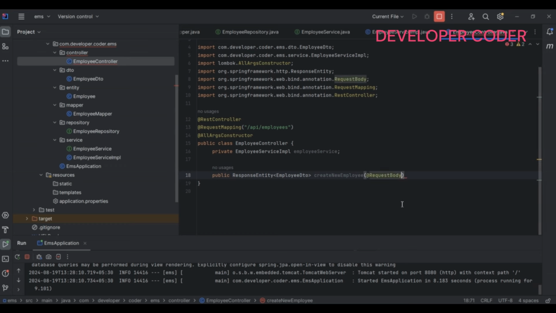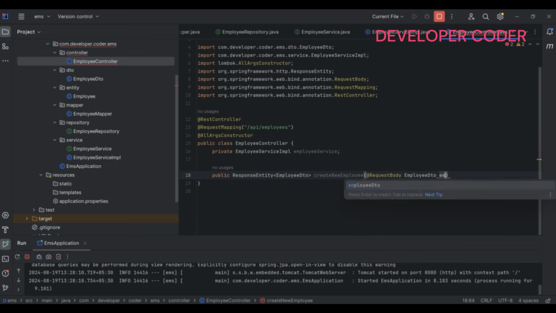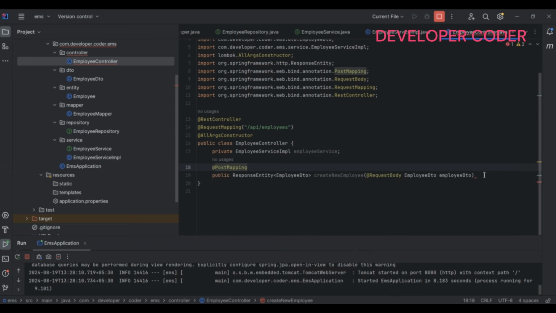So what is the purpose of this request body? This annotation helps in binding the HTTP request body to the EmployeeDTO parameter. The request body must contain the data in JSON format, which is deserialized into an EmployeeDTO object. So inside this I'm going to write EmployeeDTO, whatever data is coming in as employee DTO. Let's name the variable employeeDTO, and let me specify that this is my post method. Inside this, let's see what we need to do.